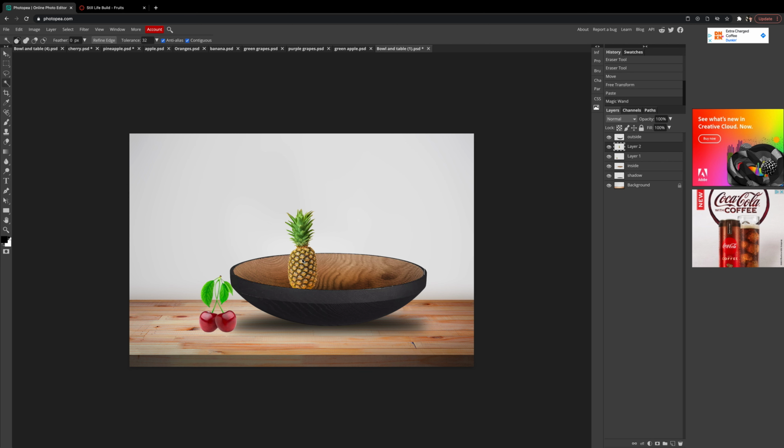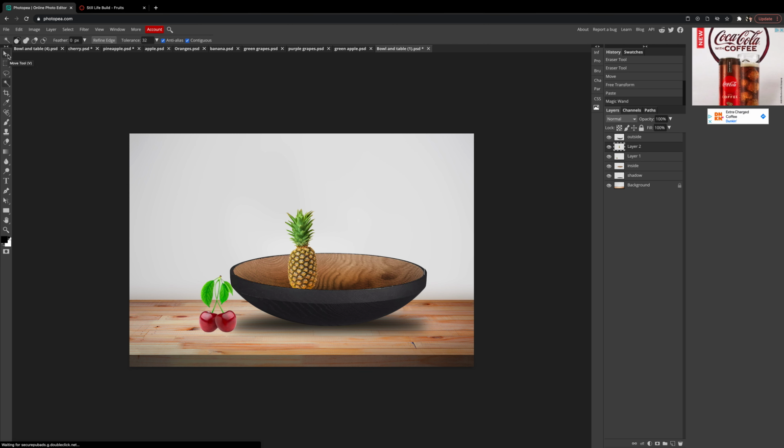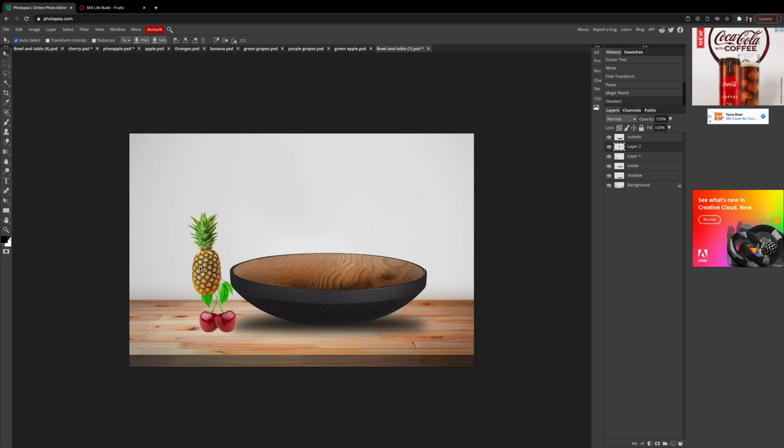We want to make sure that we deselect and switch over to the move tool. So make sure that you deselect, control D, and click on the move tool. Then you can move the object to where you need. I recommend that you place the pineapple on the outside as we're going to apply a shadow on the bottom of the object.